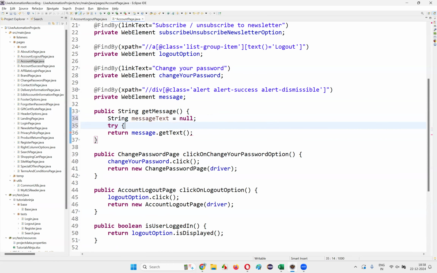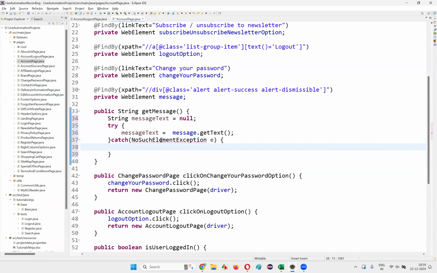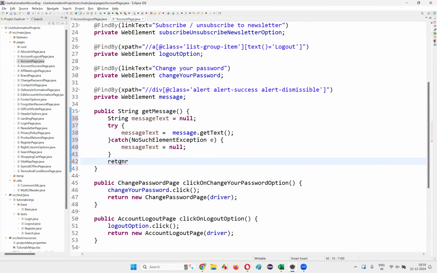Here write a try, and inside it messageText is equal to this, and provide the catch with NoSuchElementException e. If this element doesn't occur, import this, and write messageText is equal to null. Then simply say return messageText. Okay, return messageText, I'll put a semicolon here. That's it. Save this. Okay, all good.